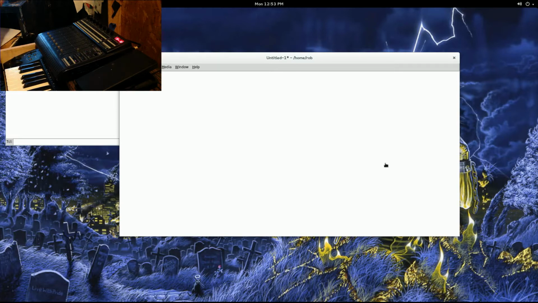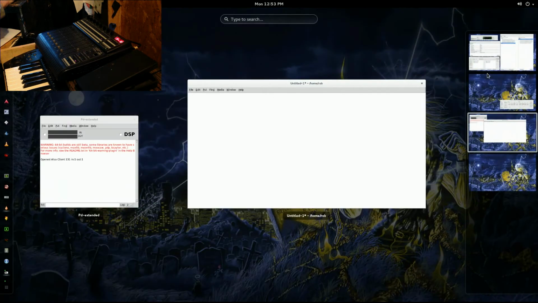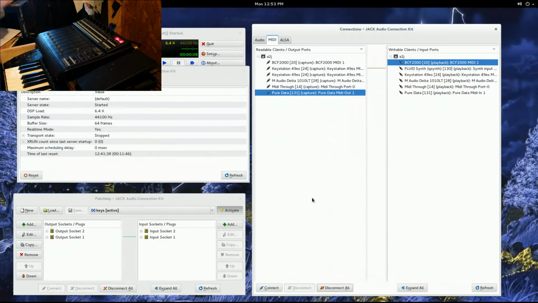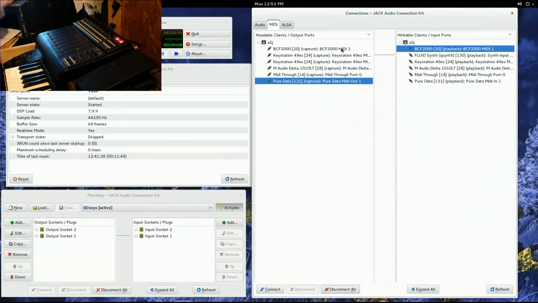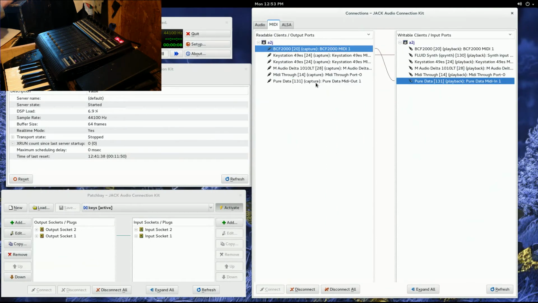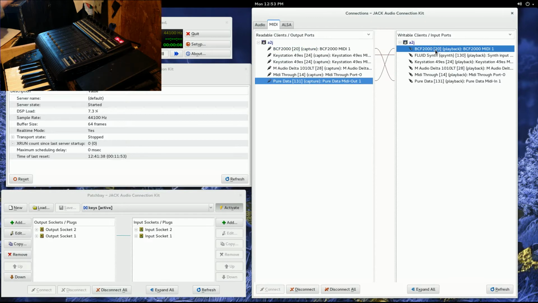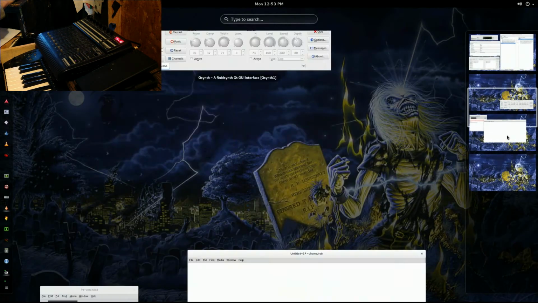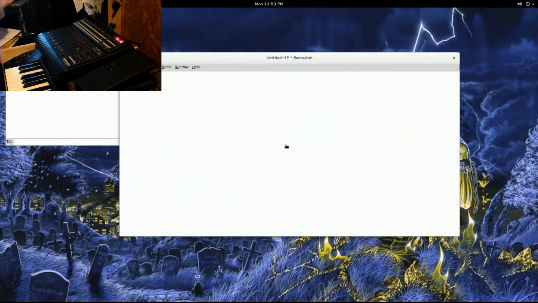So here's how it works. First thing you've got to do is connect MIDI from the control surface to Pure Data and from Pure Data to the control surface. I'm doing this on Linux with the Jack MIDI server. That'll vary from system to system, but however you do it, wherever you're at, you need to make that happen.